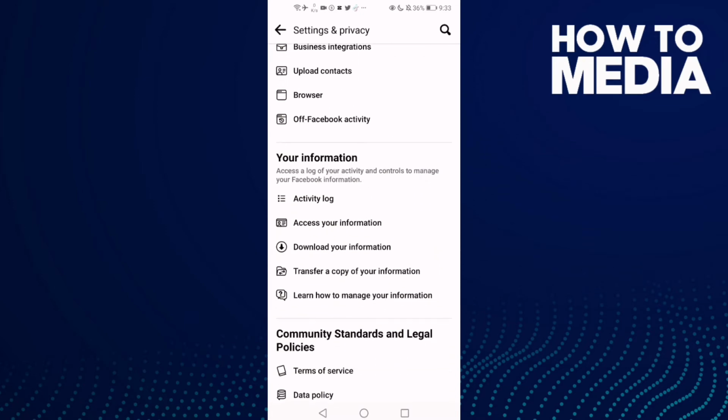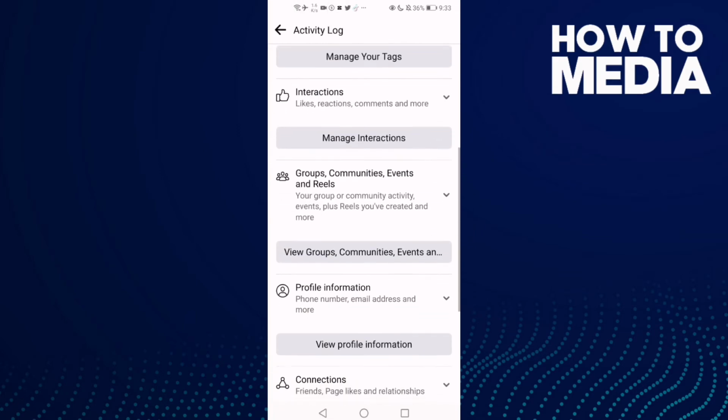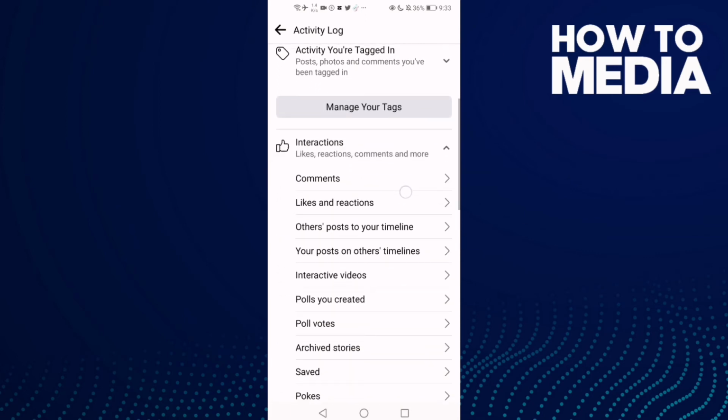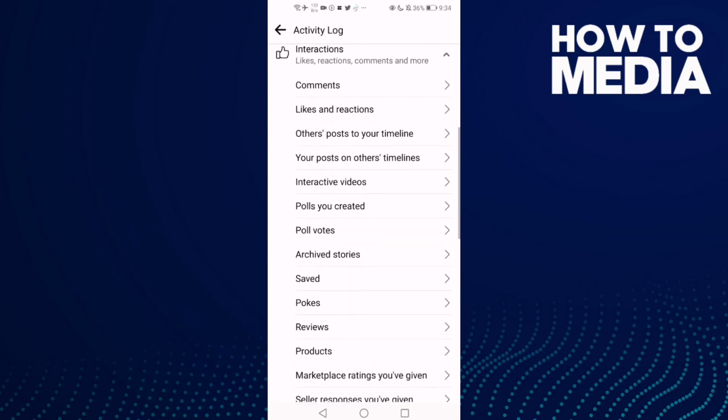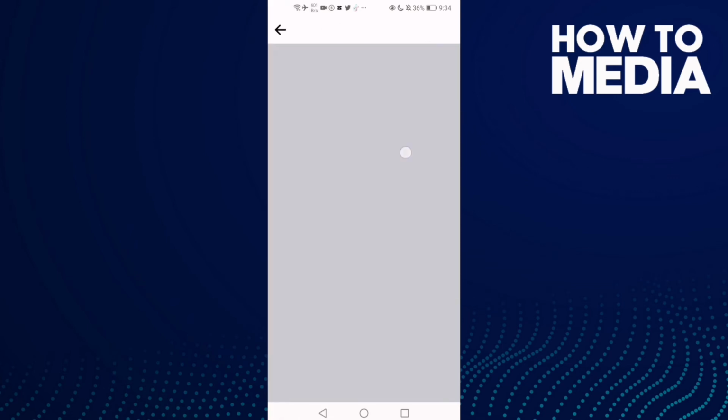And now just go down and here you will find activity log. Click on it and then go to interactions, and you will find here this one, interactive videos. Click on it and here you can manage your interactive videos.